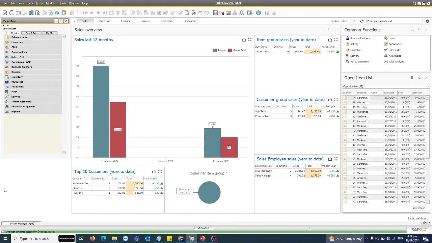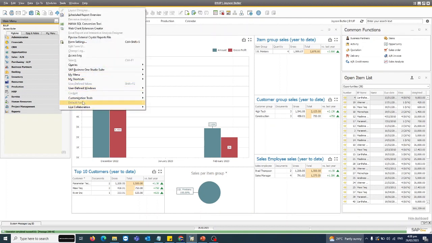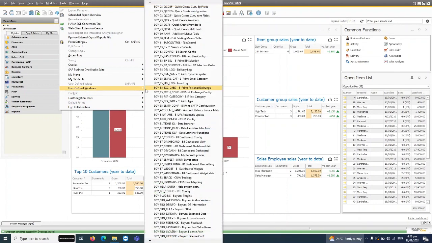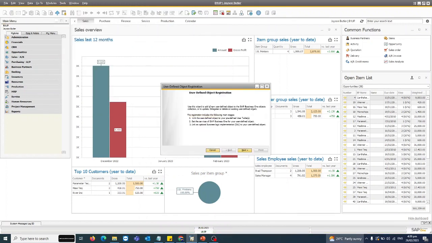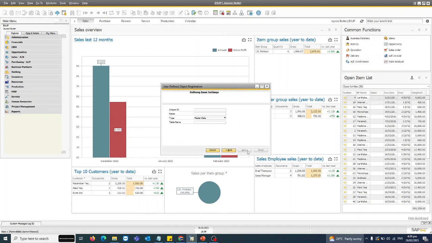Once I'm done with defining all the fields, I can go to tools, customization tool and object registration wizard. This is where I will register the object as a menu item. It will appear in the SAP Business One menu. If I don't register it as an object, it's still accessible in the user defined windows. I'll simply click on next. I will add a new object.